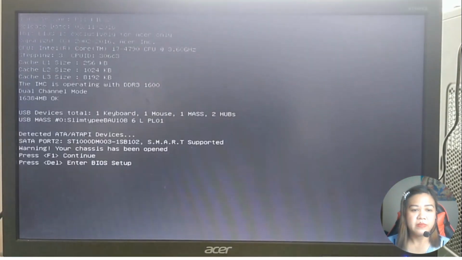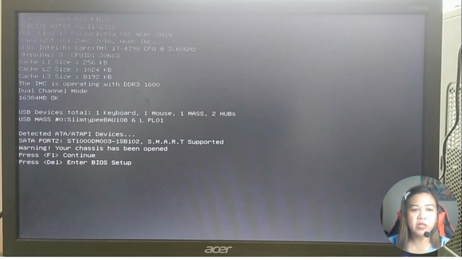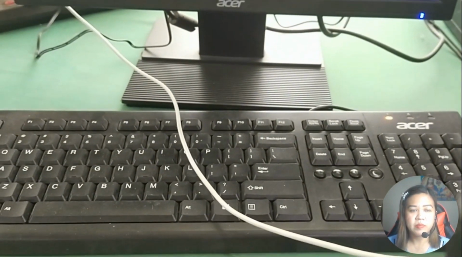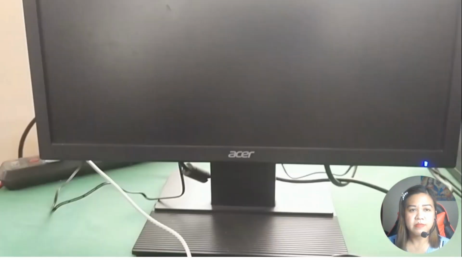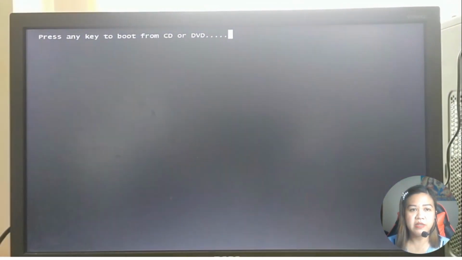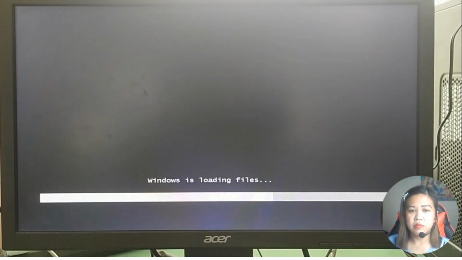Okay, at this point you need to press F1 from your keyboard to continue. And then you need to press any key to boot from CD. Just wait as Windows is loading files.